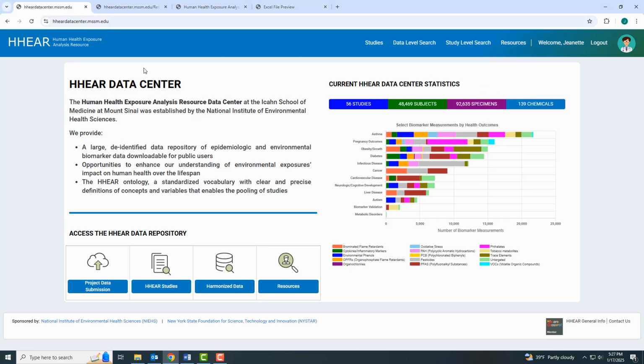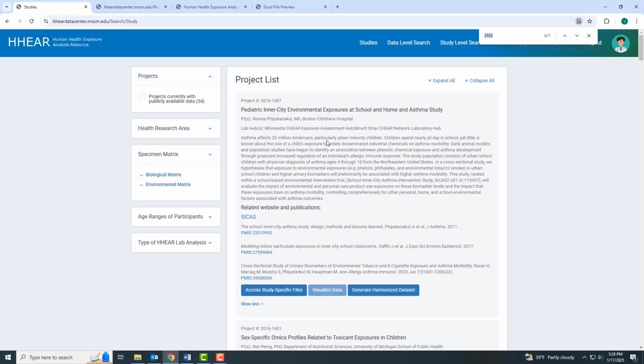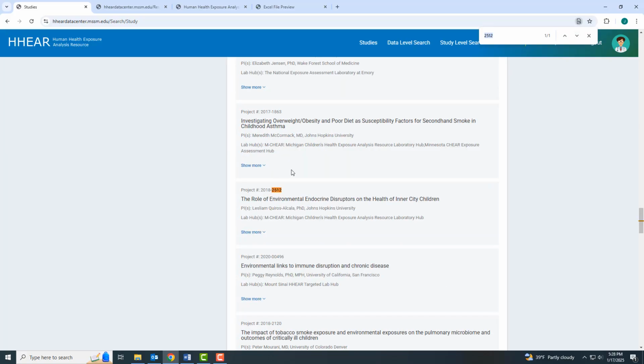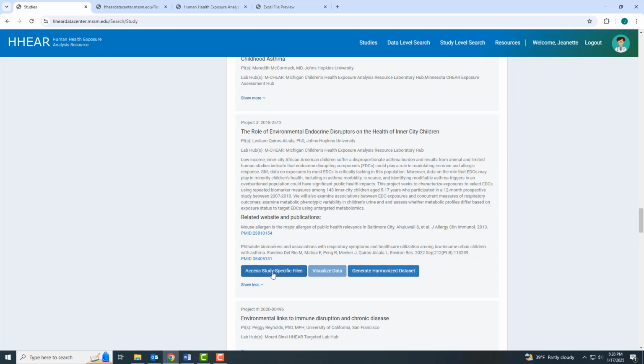Going back to the main page, we can go to the Studies section, and here we have all the information about all of the different studies. Please note that I am logged in. You do need to be logged in for this. Really quickly, I can find the study that I'm interested in, which is 2512, and I just do Control F to skip from scrolling so much. And we can see here some information about the study.